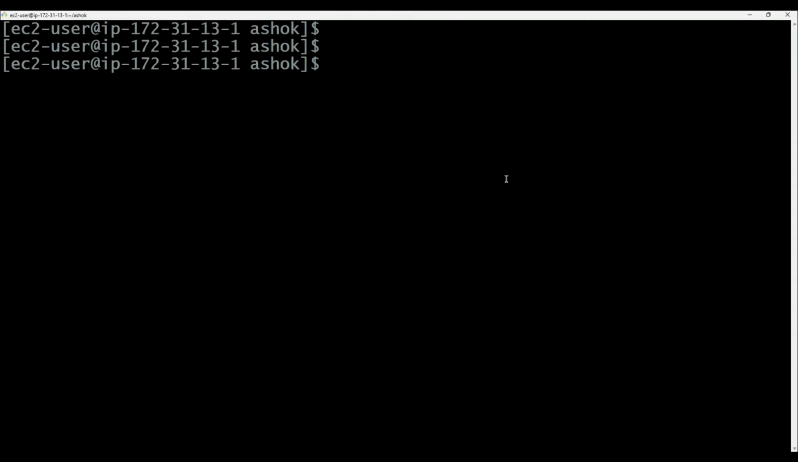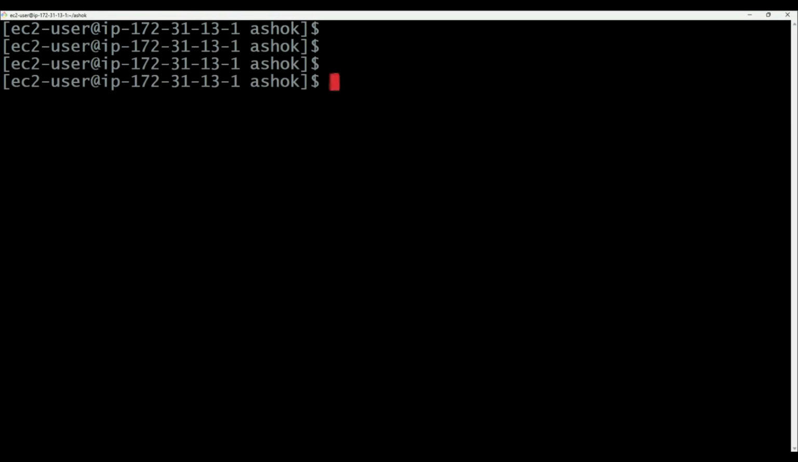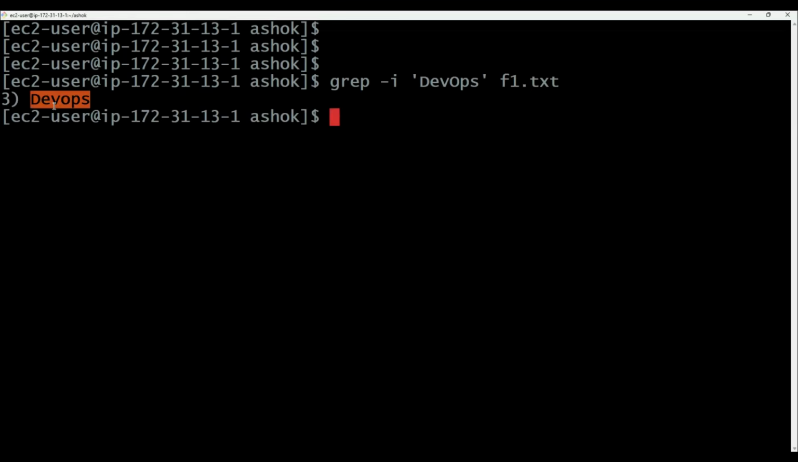For example, if you see in this f1.txt, there are 20 lines of data available. I want to check in which line Java is available in that file, or in which line DevOps is available in that file. I want to search for that. grep -i, ignore the case sensitiveness, DevOps space f1.txt. So the DevOps keyword is available in line number 3 in that file. So if you want to search for some content in the file, then you can use the grep command.